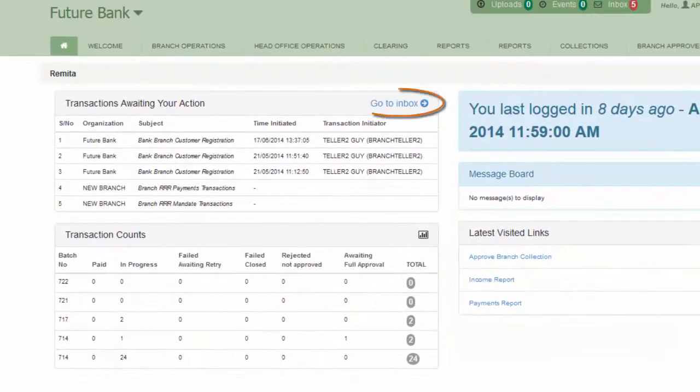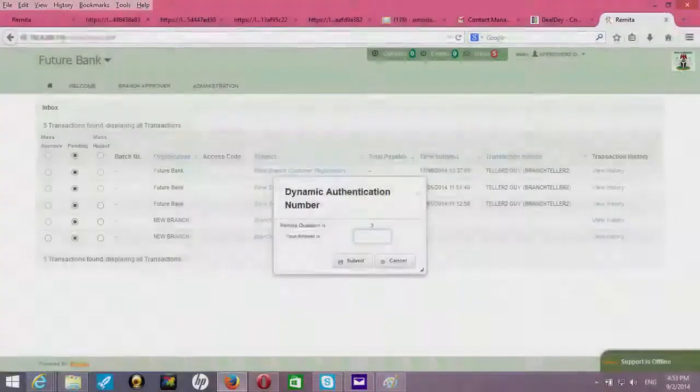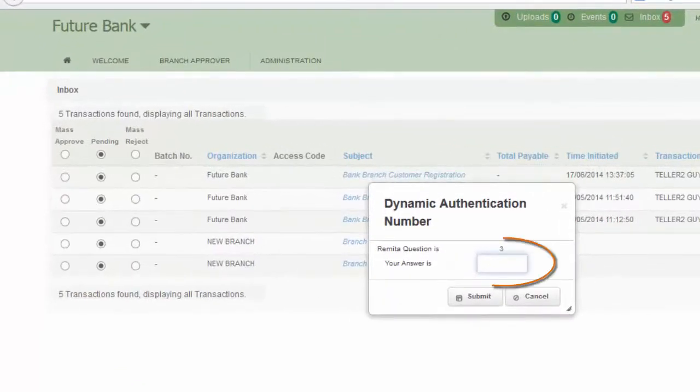To approve pending transactions initiated by a branch user, you are required to take the following steps. Step 1. Click the Go to Inbox button. Step 2. Click on the subject of the transaction you want to approve. Step 3. Provide answer using your PSN rule in combination with the Remita questions shown. Pending transactions are displayed.